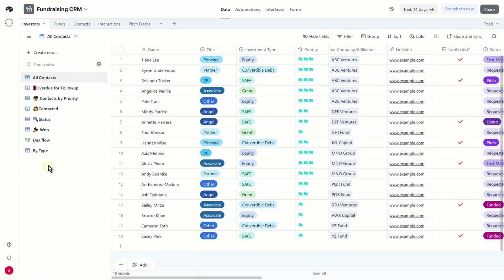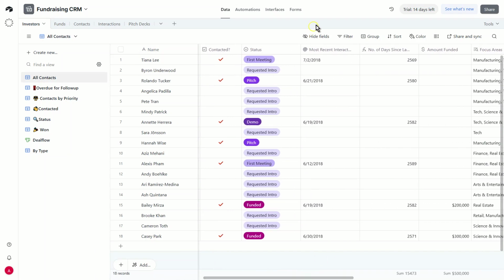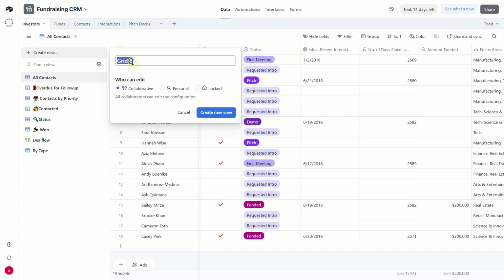Now that we've done that, let's customize our base to suit our unique needs. We can add additional tables or fields, rename them, or delete unnecessary ones. For instance, let's add a donor table and link it to our donations table. This helps us because it allows us to track who has contributed to our cause and how much they've given.